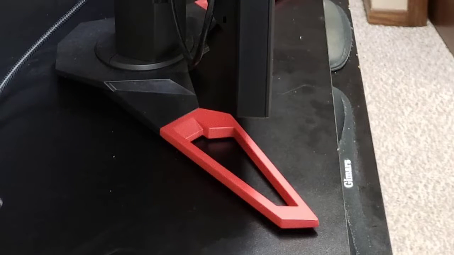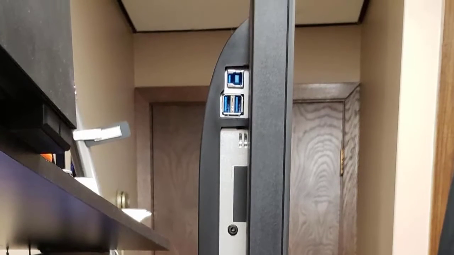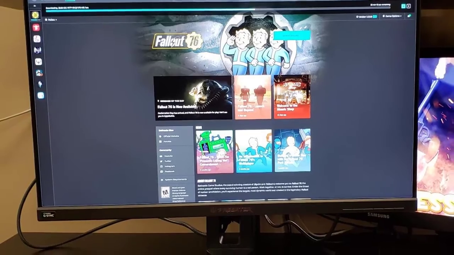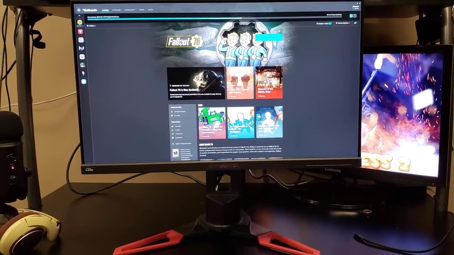0.185 mm. Flickerless technology reduces annoying screen flickering that can cause eye strain when viewing the monitor for long periods. Brightness, 350 candelas per meter squared.